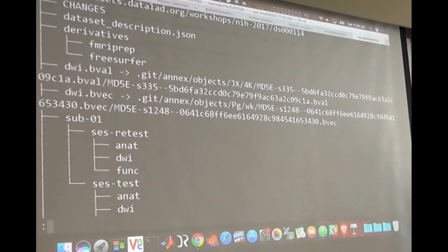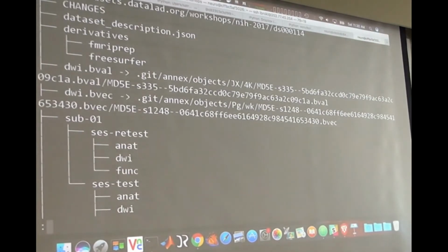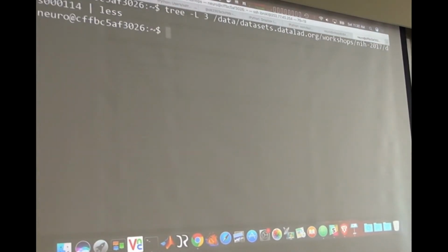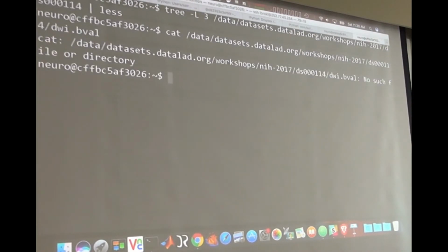So all of you have done the Diffusion Studio, right, or over this workshop, so you know what a diffusion image is. So you know what a bval and a bvec file is, right? So if we are to take this bvec file, and cat it, cat being the same command we used earlier to see the contents of a text file, it will say no such file or directory. Because we haven't actually pulled the content of things, we've just pulled the structure of the data set.